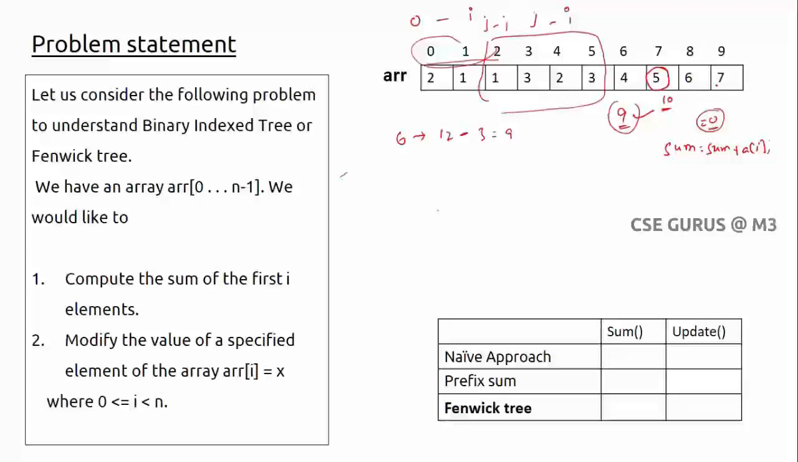If there are n elements to be summed up, the complexity you will get is big O of n, right? At worst case you have to sum up all the elements, you have to traverse the loop for each and every element. So that is the complexity you get, big O of n, if you go for the naive approach, taking each element one by one.